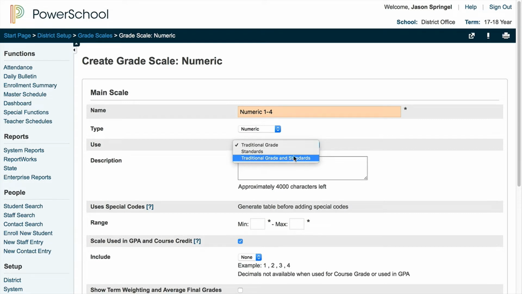This has a new benefit that we didn't have in the PowerTeacher Gradebook days, where the course grade scale and your standard grade scale can be one and the same. So if you were in a situation where you wanted all of your standards to roll up into a final grade calculation for the course overall, saying that you want your traditional grade to be based on standards, one of the best ways to do that, if you can, is to have them using the same grade scale.